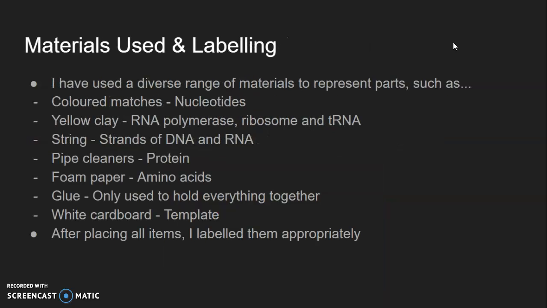The second step of creating the model is identifying and collecting the materials needed and also determining what parts of the process they'll represent. For this, I use a diverse range of materials. These include colored matches, yellow clay, string, pipe cleaners, foam paper, glue, and white cardboard as a template.